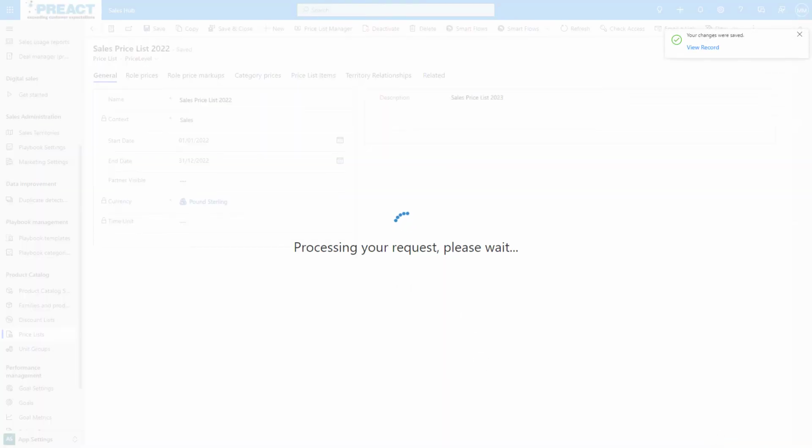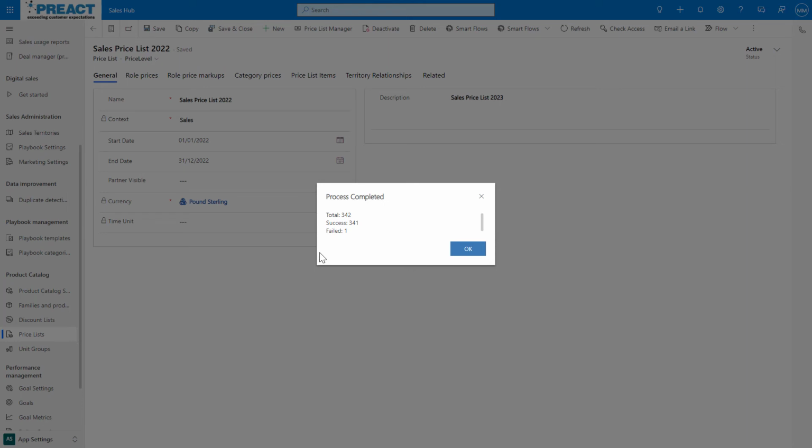That will go away and it will do its magic on these 300 and so items. Once that completes, you'll have this little pop-out window dialog box to say process is completed. Obviously, I've got one failure in there. I should imagine that's one of my products that I've added for some reason didn't go through. But it will tell you what's been successful and what's failed.